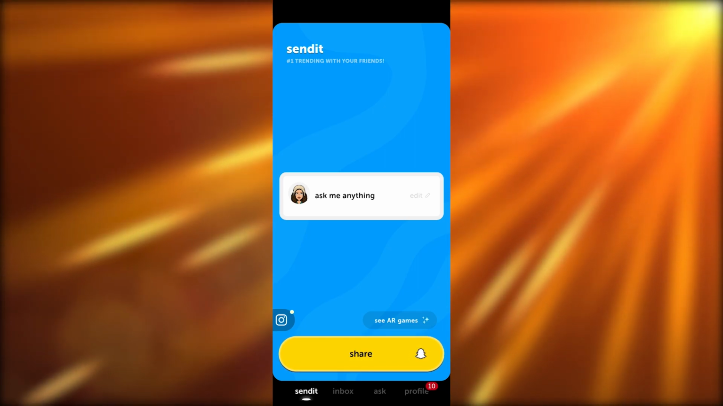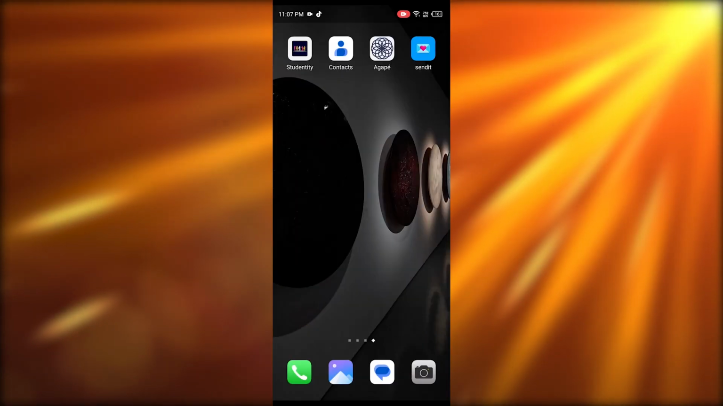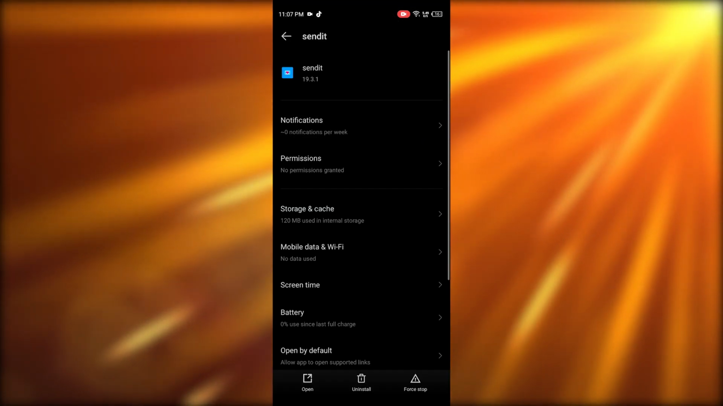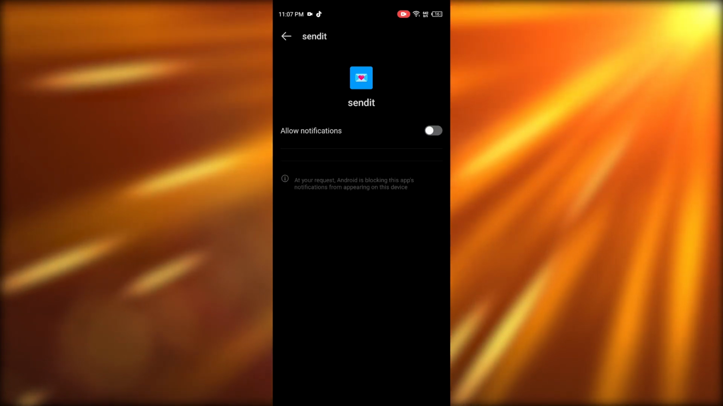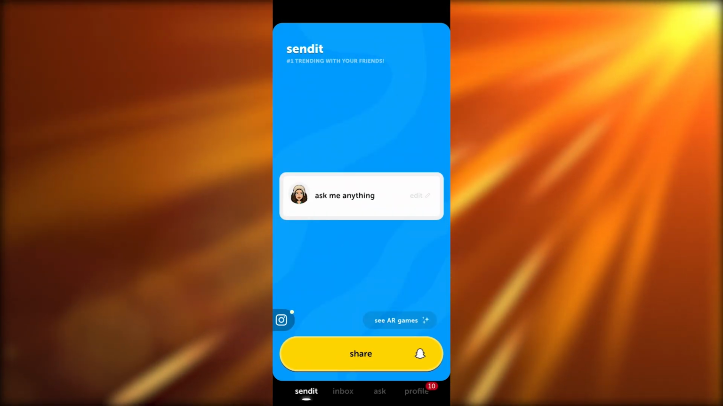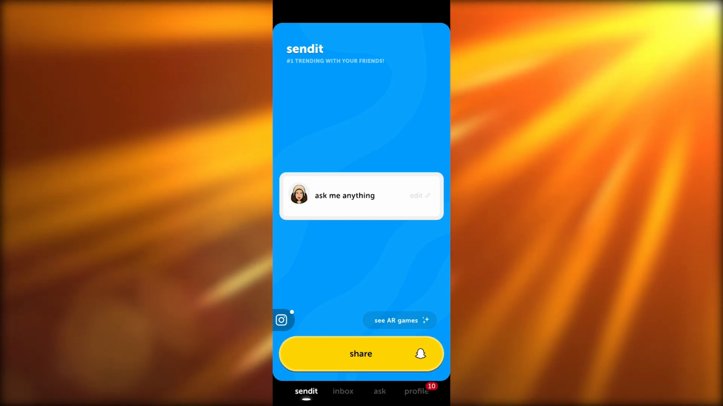So first things first, you'll have to head over to the settings of the Sendit app, and you're gonna make sure that your notifications are on, right? So all my notifications are turned on. You'll have to allow these notifications, and then you're gonna move on to sharing this, right?